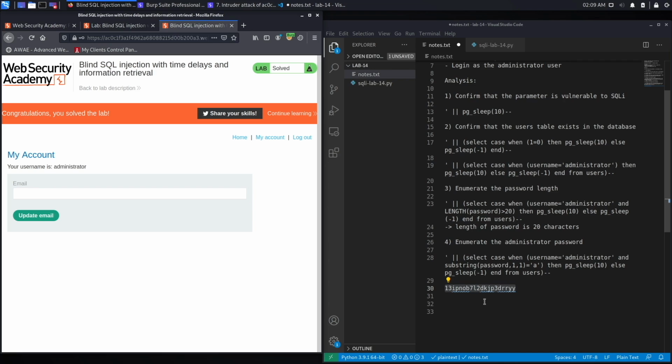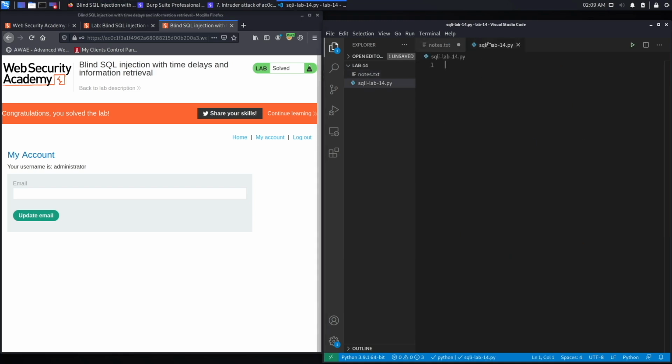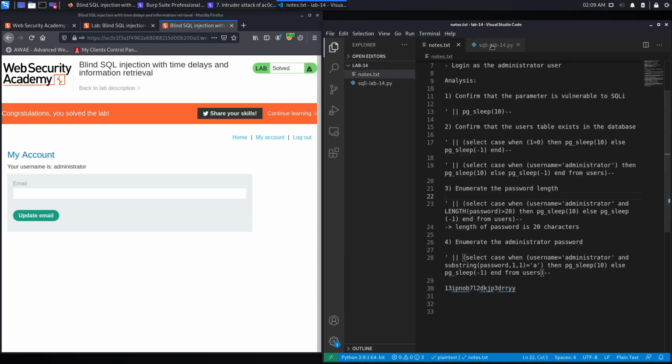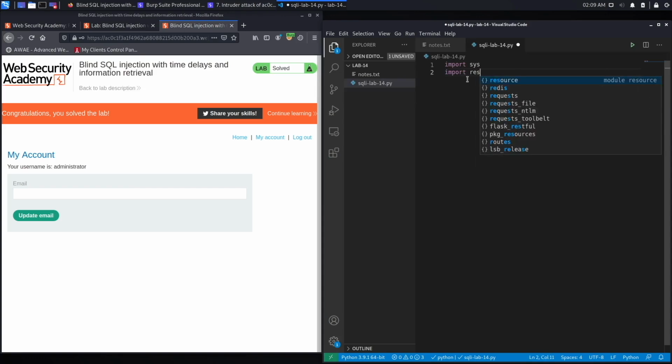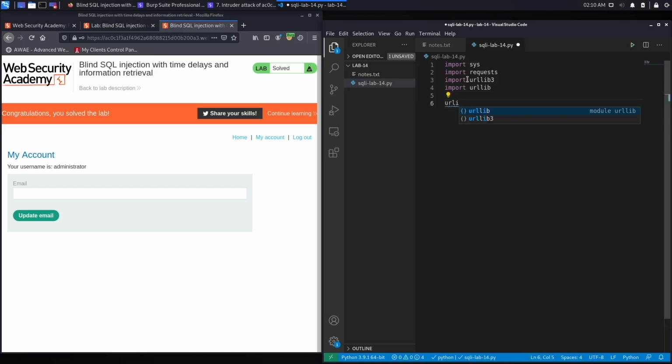Now, if you don't have Burp Suite Professional, you could always script it with Python, which is what we're going to do right now. So first, let's save this. And then the first thing we do when it comes to our Python script is import our library. So we'll start out with the sys library, and then we'll import requests, urllib3, and then urllib. So we'll use all that in our script.